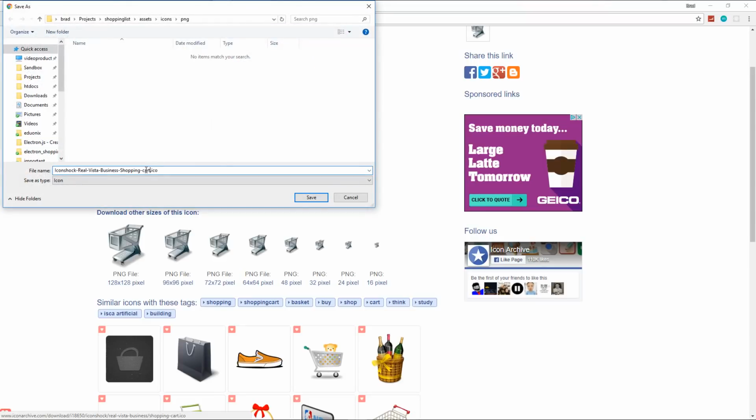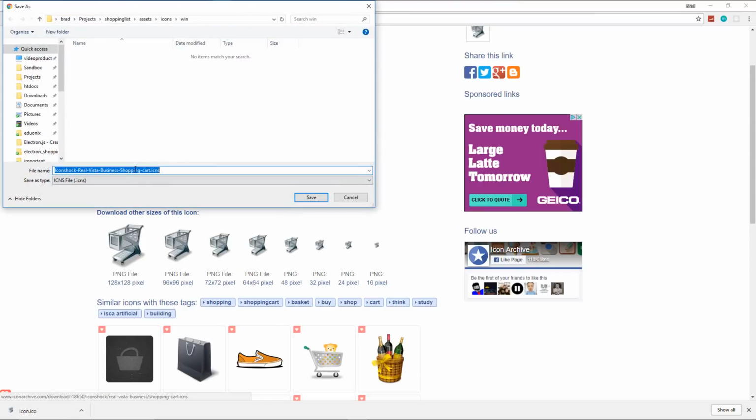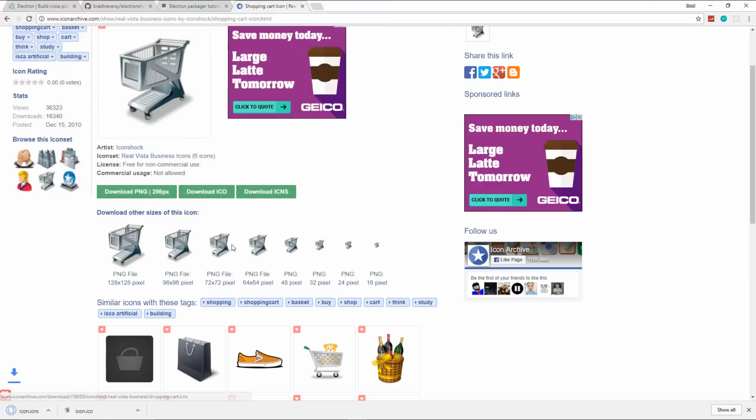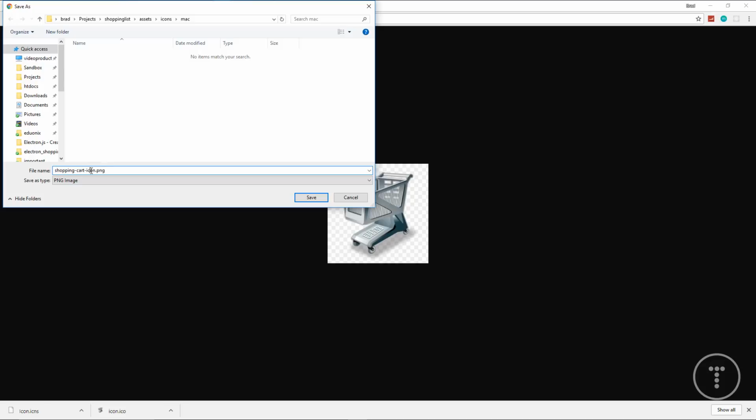All right, and then what we'll do is we're going to download the ICO. I'm going to save it as icon.ico, and I'm going to put it inside Assets, Icons, Win. Okay, the Win folder gets the ICO. Okay, then I'm going to download the ICNS, and I'm going to rename it to icon.icns, and we're going to save that one to the Mac folder. Okay, and then we'll download the PNG. So I'll just say save image, and we'll save it as icon.png. And we're going to save that one to the PNG folder, obviously.